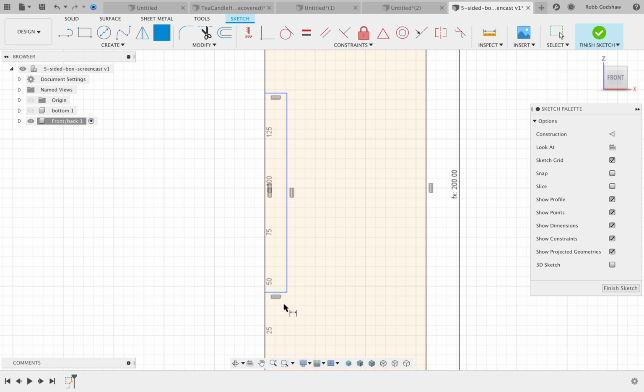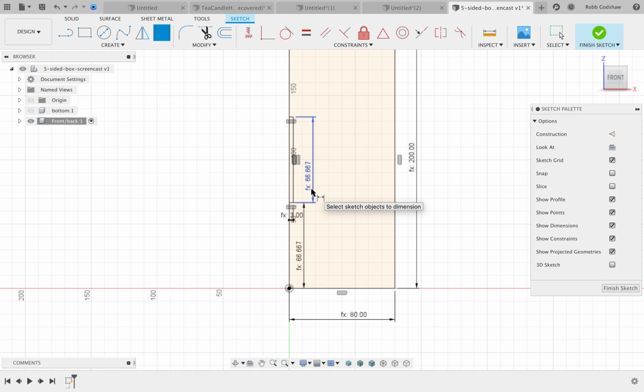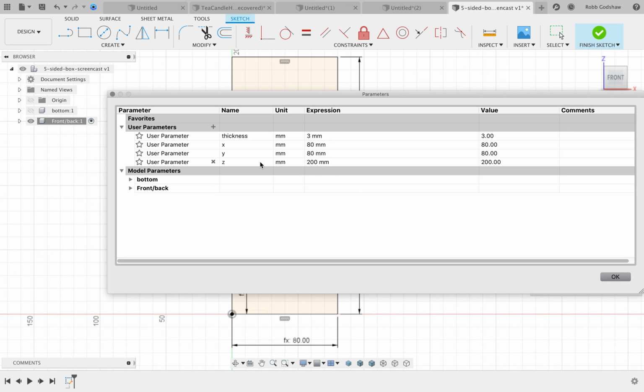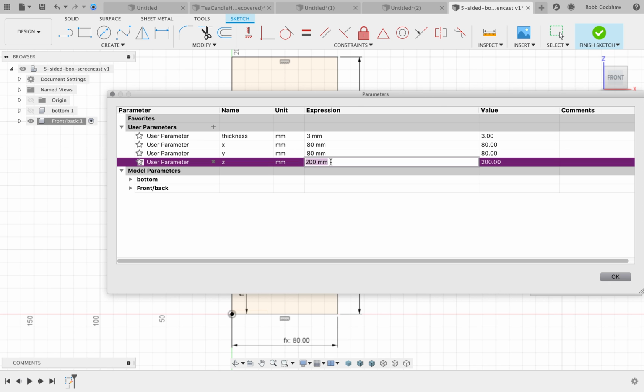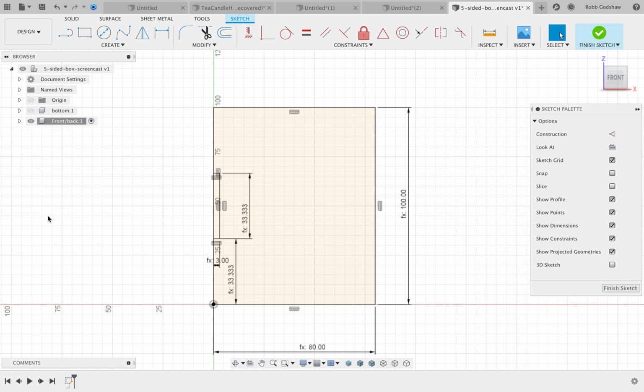So again, dimension here, thickness, dimension here, Z divided by 3, dimension here, and I'm just going to click this one because I'm lazy, and it makes those two. And now if I go into modify, change parameters, and make the Z 100, everything still works great.